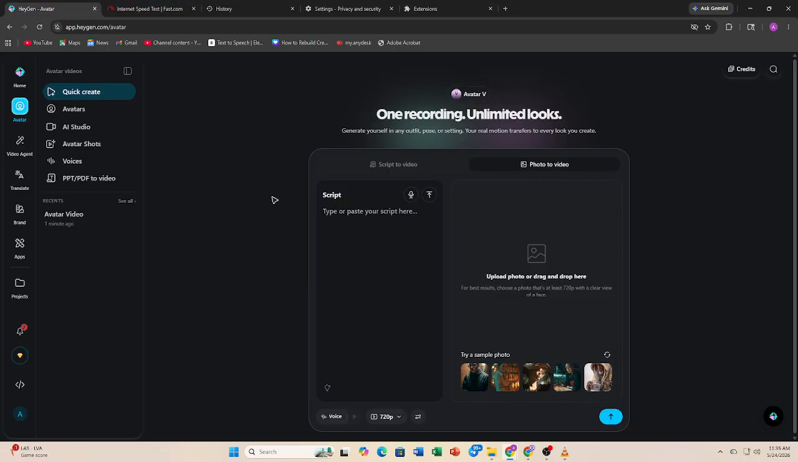So yeah, if your video is too long or complex, it may fail to generate. Try shortening your script or splitting the video. Now log out and log back into your account. This refreshes your session and fixes login-related issues.